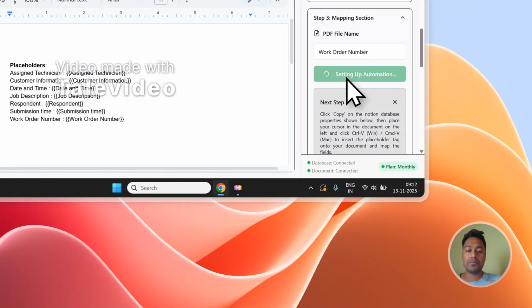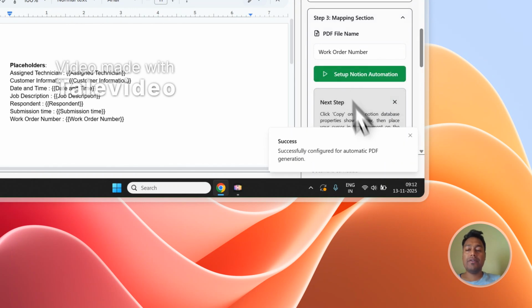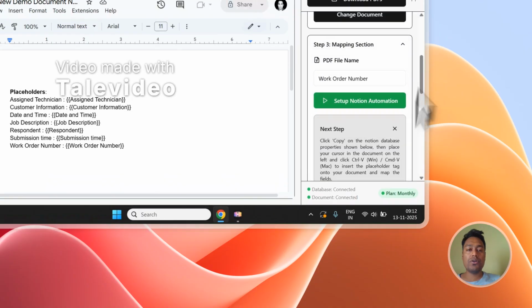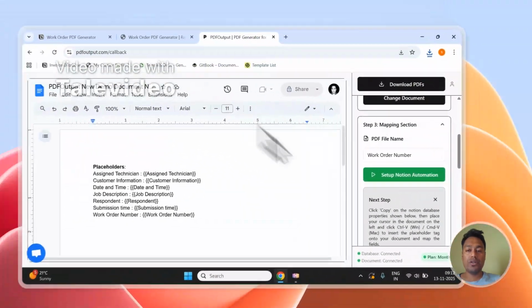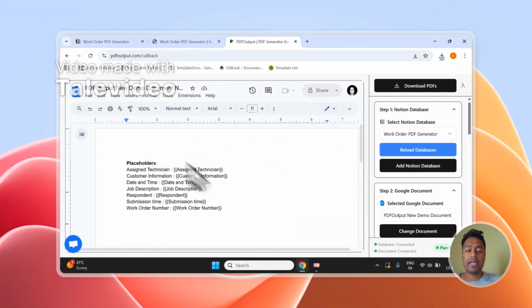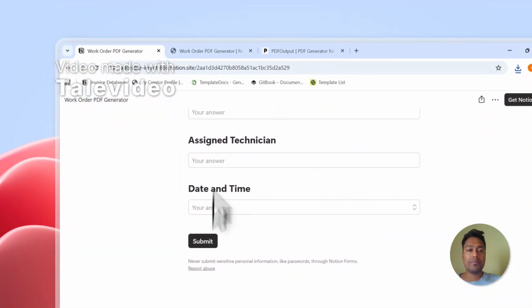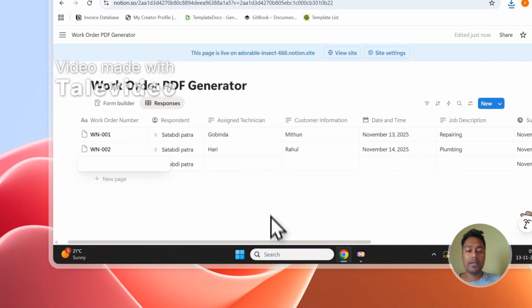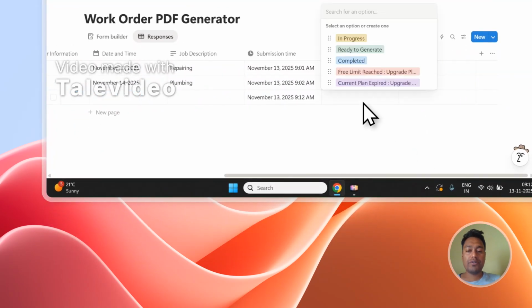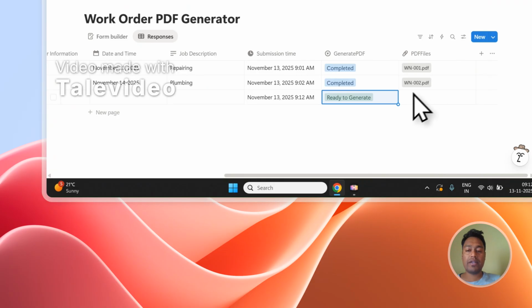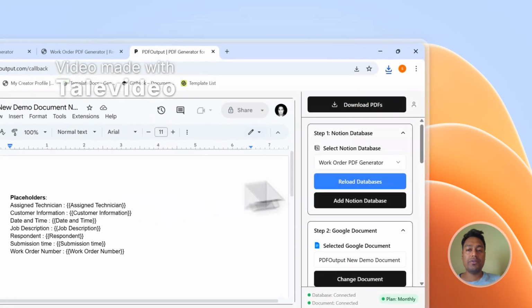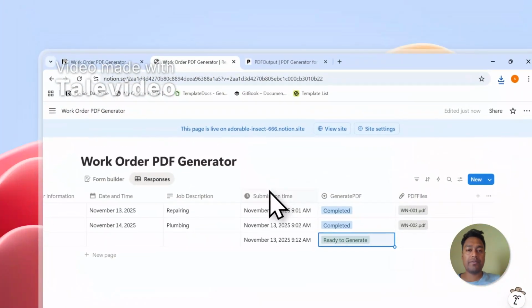Now the best part of this tool is once everything is correctly set up, you can simply click on setup Notion automation, and now your PDF will be automated forever. This means you do not need to come back to PDF output tool and do all these manual mappings again and again. Once you add a new record, so let's say a user submits a new record and it is added over here, you can simply go and put it to ready to generate and the PDF will automatically be stored over here. So this makes it hands free, as you do not need to juggle between PDF output and the database to create PDF files.